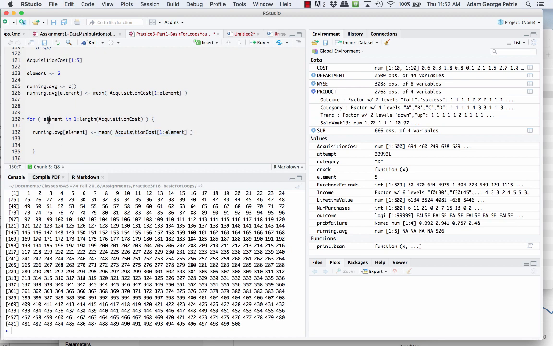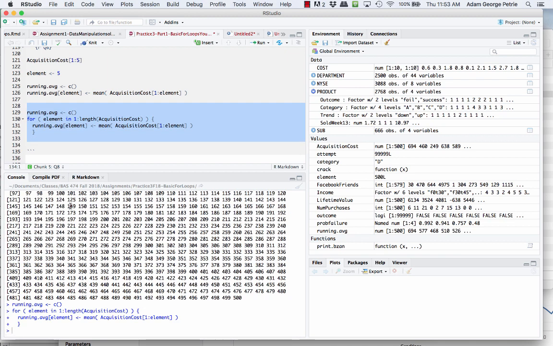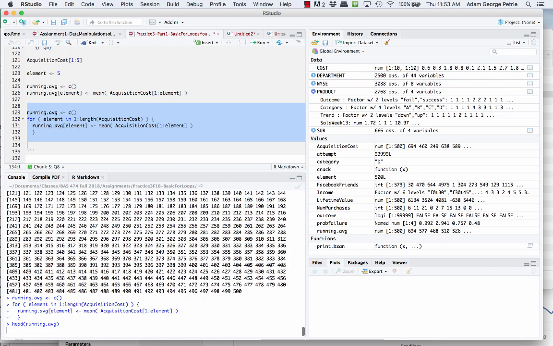Run out of code, element now gets left arrowed to be the second element of the vector to the right of the in, and we're defining the second element, second position of running average to be the average of the 1:element, 1:2, first 2 elements of acquisition cost. Looks good. I just want to make sure to have that initialization right before the for loop runs. Fix up some spacing, and we'll run this.